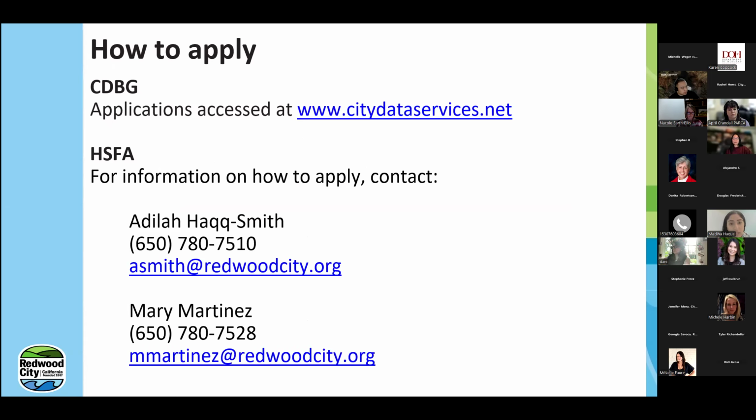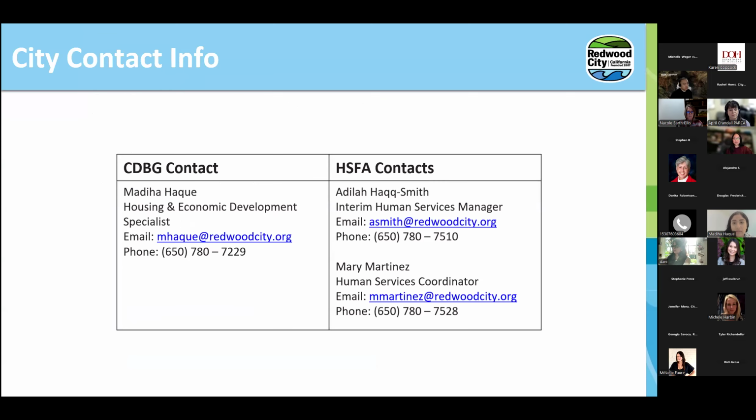How to apply for CDBG: applications can be accessed through City Data Services. If you're interested in applying for Human Services Financial Assistance, we've listed the staff contacts for that, which are Adila Huck-Smith and Mary Martinez. And then, again, the city's contact information. I think there was a question about income verification for HSFA. I believe Mary is on the call, who is our staff coordinator for HSFA.